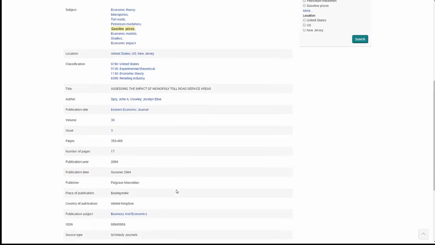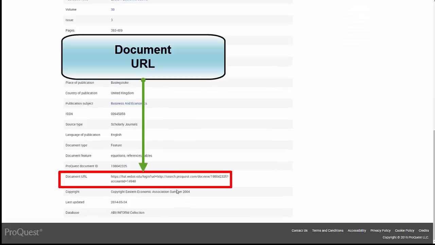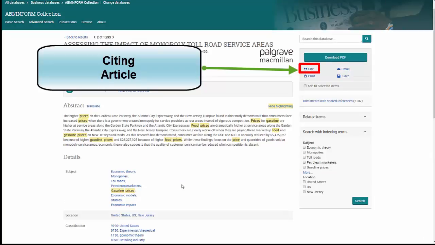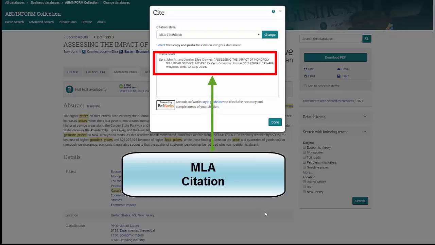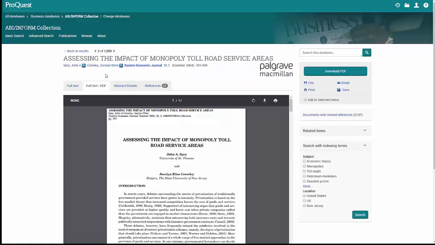Then if you scroll to the bottom, the document URL is the link you can use to get to the article. If you use this article, you will need this URL for your assignment. This is different than the URL you get at the top of your browser. Back to the top on the right side of the page is a link for citing the article. This will show you the various citation formats. This one is showing you how to cite the article in MLA format. Then this down arrow will allow you to see other citation formats for this article.